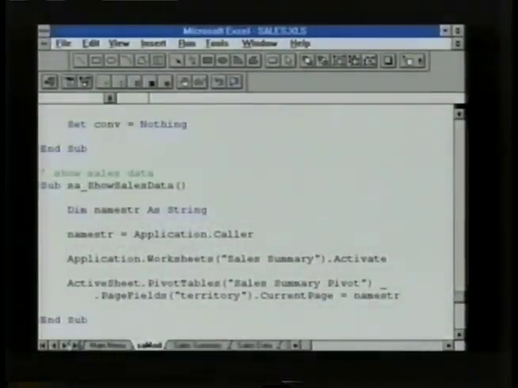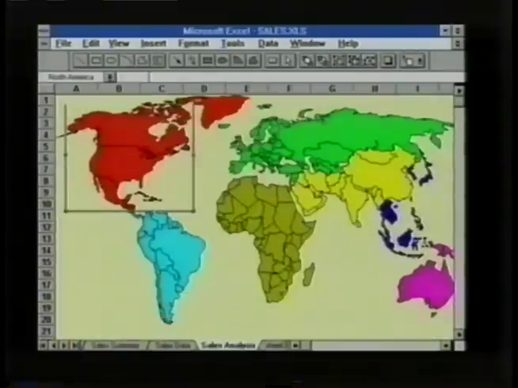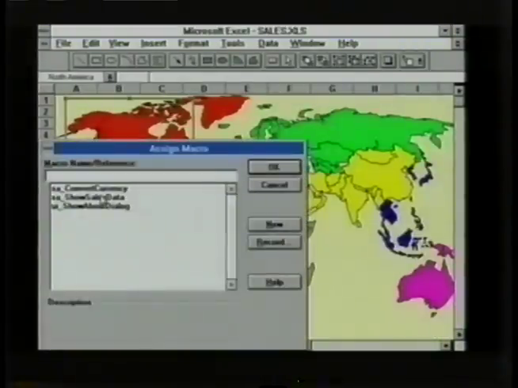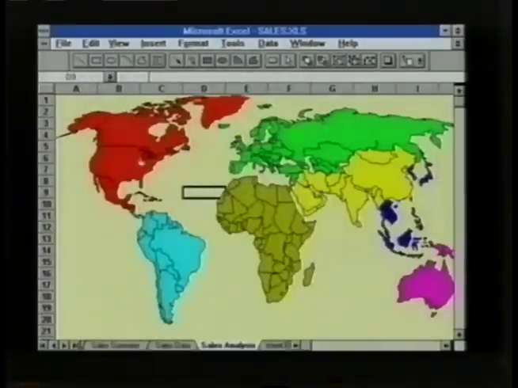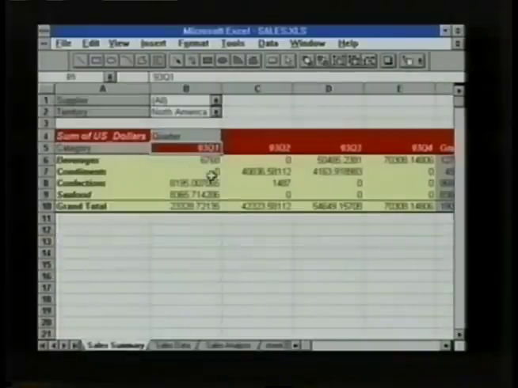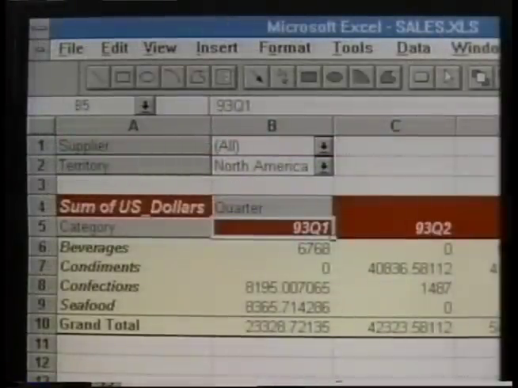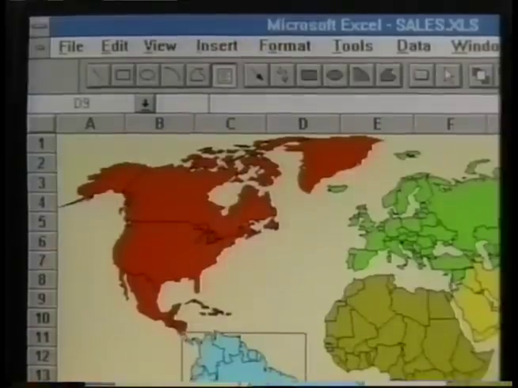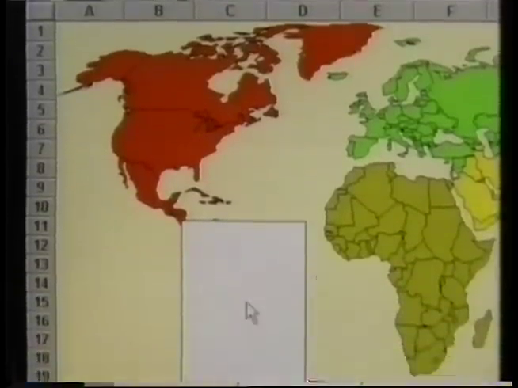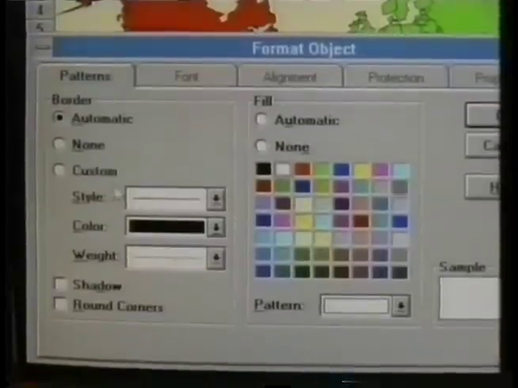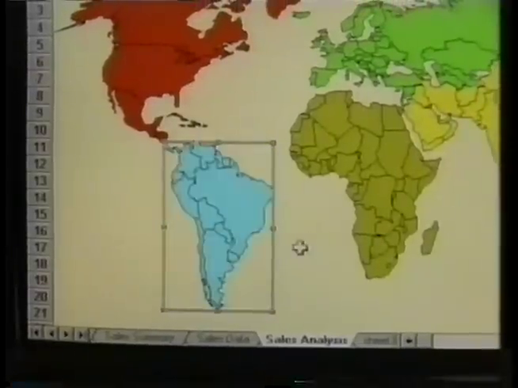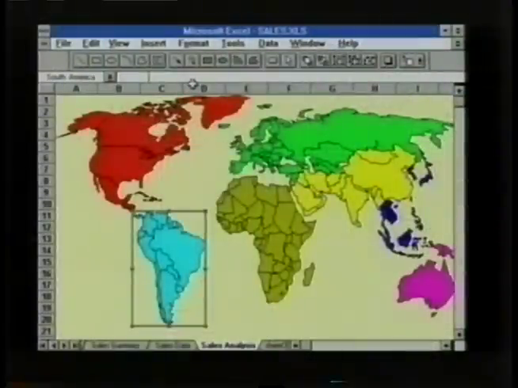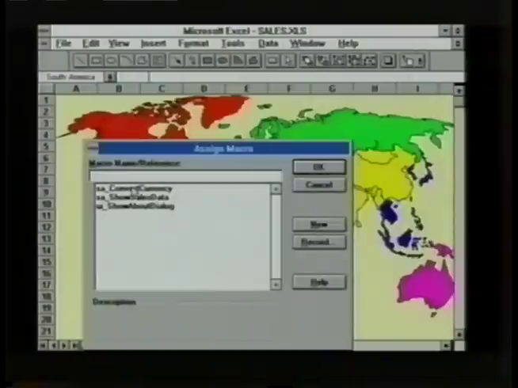Now let's switch back over to our sales analysis sheet and assign this object to that macro, show sales data. And now by simply clicking on this button, we get immediately linked to our pivot table showing the territory of sales data for North America specifically. And now by switching back over to our sales analysis and repeating the process of drawing a box around our region, we can take advantage of the same code we just wrote, give it a name, and then assign it to that macro, show sales data.